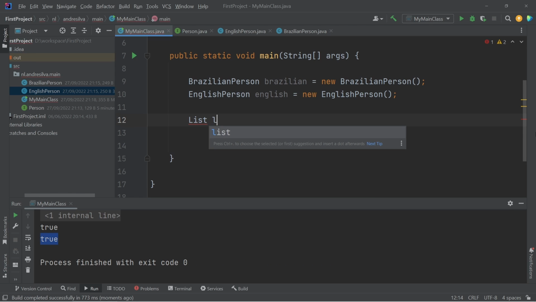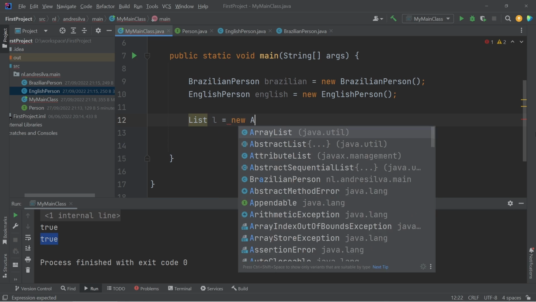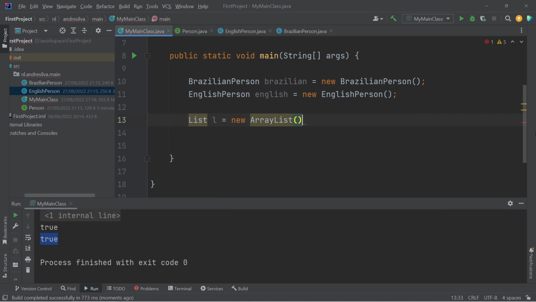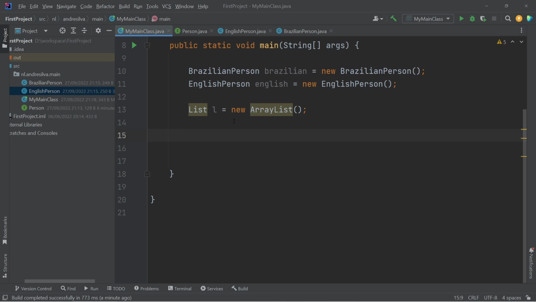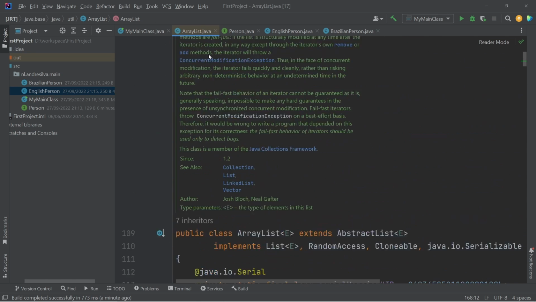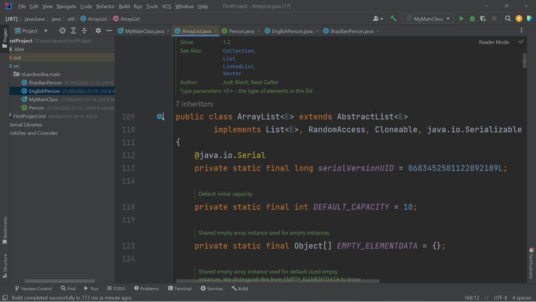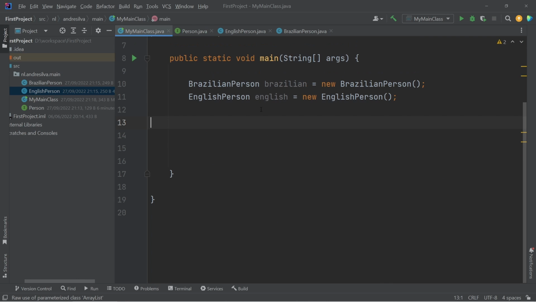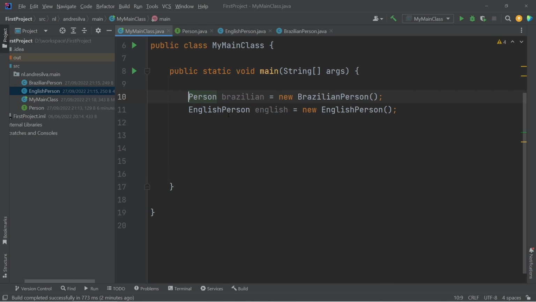List equals new ArrayList. Remember this? So why does this work? Because ArrayList implements List. By the way, the control click thing that I showed you also works with Java classes. So if I do a control click here, you see this ArrayList. This is the class from Java. So you see it extends AbstractList and implements List. You can implement more than one interface. If this works, I'm pretty sure that this works. It does work.